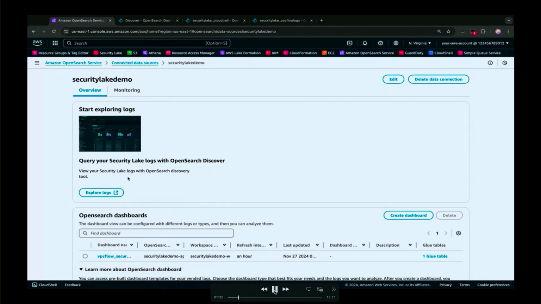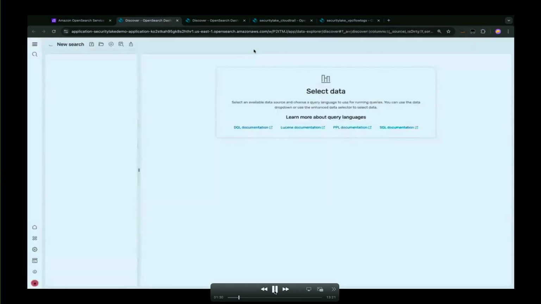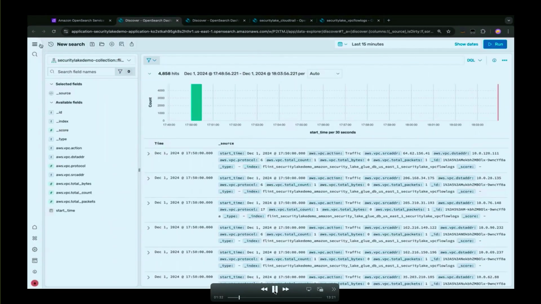So I already built 3 of them. We'll get to them in just a minute. We're going to go and look at them and see what the dashboards look like.